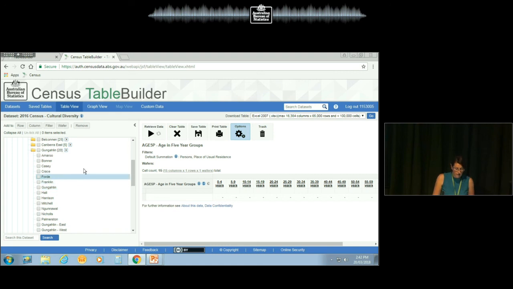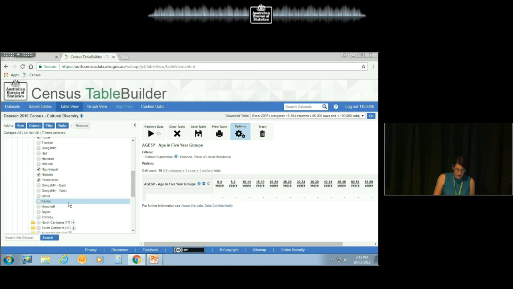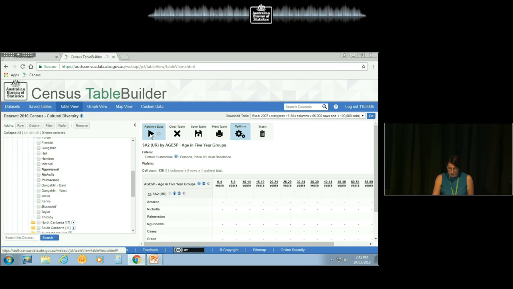So I know that Amaroo, Nichols, Palmerston, Ngunnawal, those suburbs have been around in Gungahlin for 20 years or so. So I'm going to add those because I want to see what those suburbs look like. And then I also know that Casey, Crace and Ford, Franklin as well if I want. I'm probably going to cloud it a bit much. And Moncrief, they're the really new suburbs. So I'm going to add those to my row. And like before, retrieve the data.